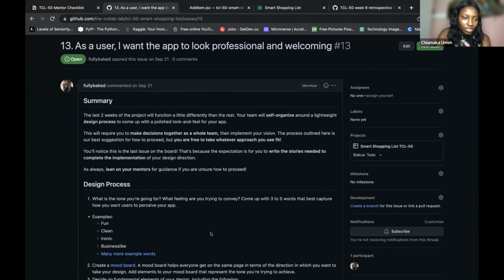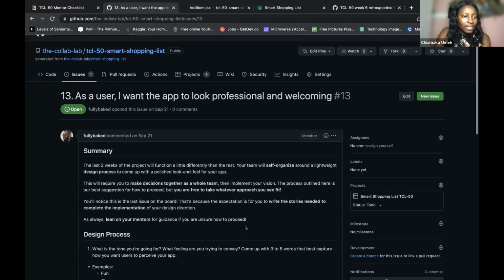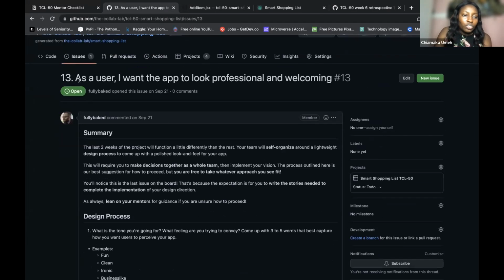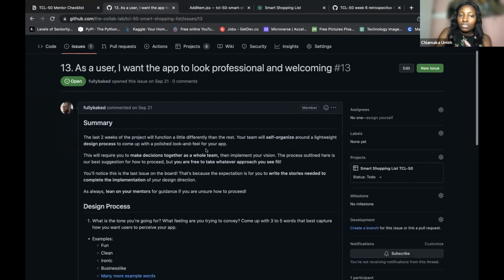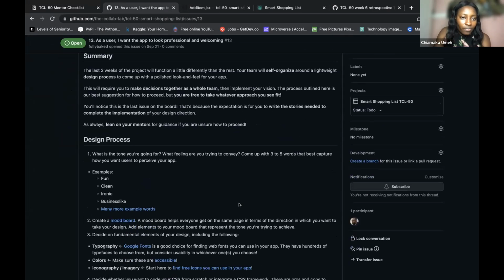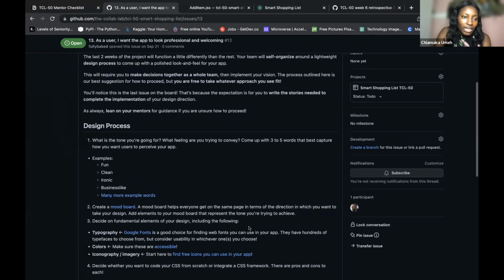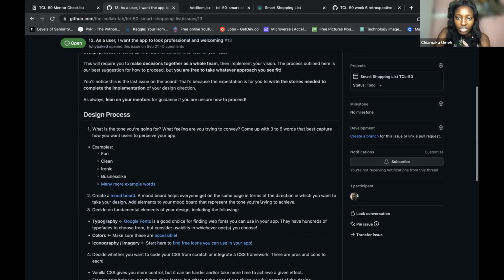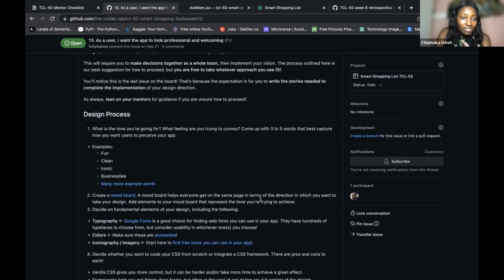So we're going to go through the last issue for the cohorts, which is really styling and then refactoring, as I said before. Issue 13 says, as a user, I want the app to look professional and welcoming. The last 2 weeks of this project will function a little differently than the rest. Your team will self-organize around a lightweight design process to come up with a polished look and feel for your app. This will require you to make decisions together as a team. So no more pairing, you're working together, then implement what you come up with. The process outlined here is our best suggestion for how to proceed, but you're free to take whatever approach you see fit.